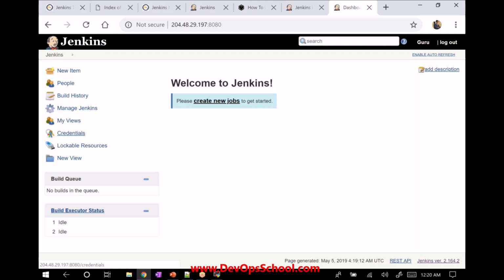The credentials plugin is very useful when you are trying to store the passwords and usernames, tokens, or private keys, any secrets you need to send as part of the Jenkins build process or deployment process. You need to use this plugin.